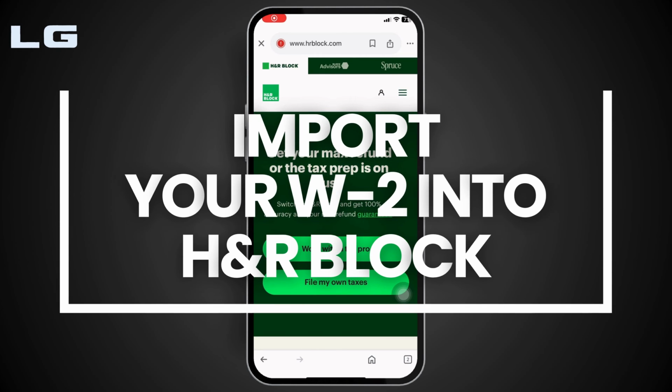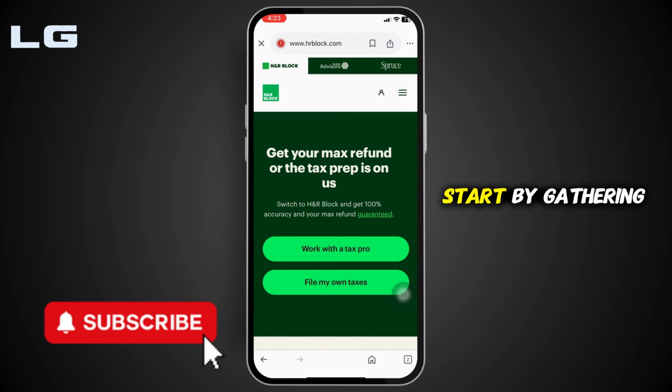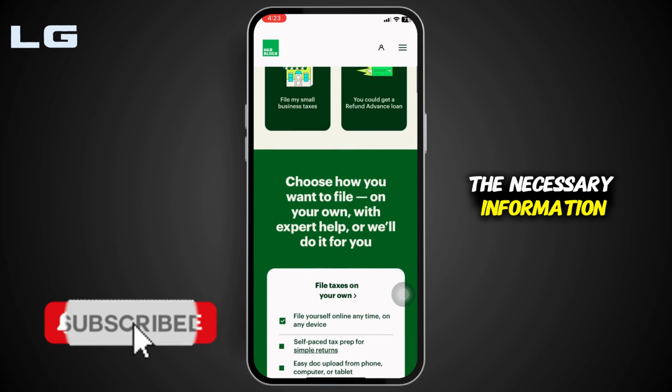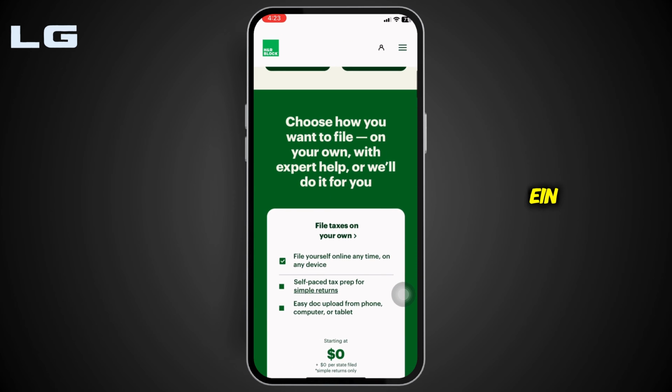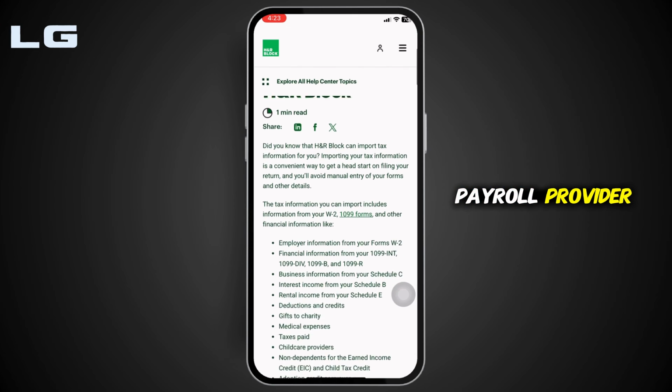How to import your W-2 into H&R Block. Let's get started. Start by gathering the necessary information, including your employer's EIN, which can be found on your W-2 form, and ensure you have access to your W-2, either as a paper copy or through your employer's payroll provider.